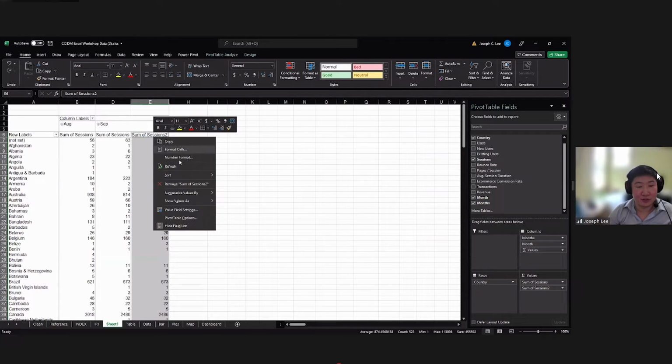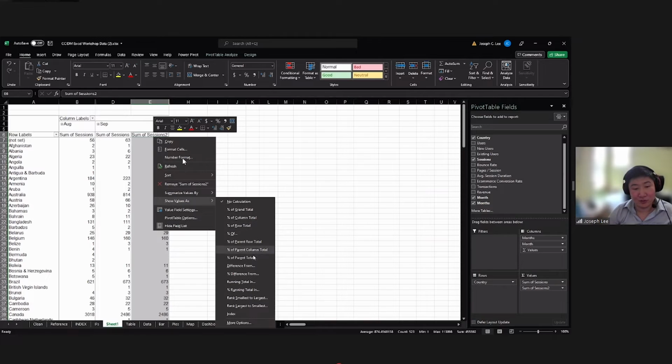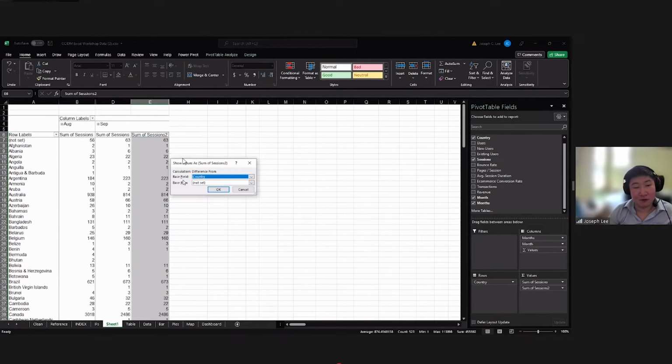And what we're going to do is right click. We're going to go to show value as, and we want to show the difference, the total difference from. And for the base field, we want to calculate by the month, since we're doing a comparison between the months. And base item, we're going to leave it as previous.